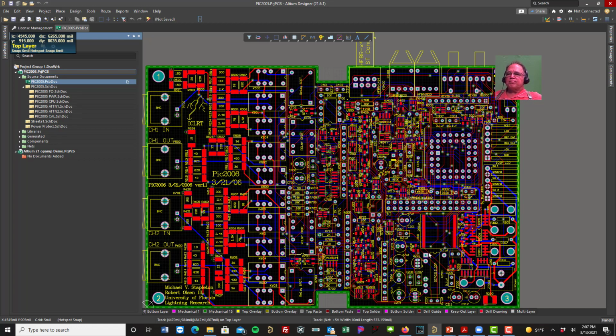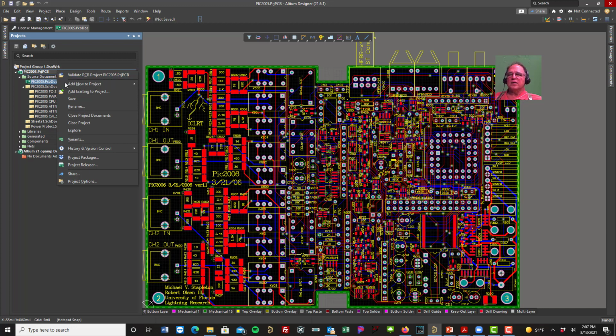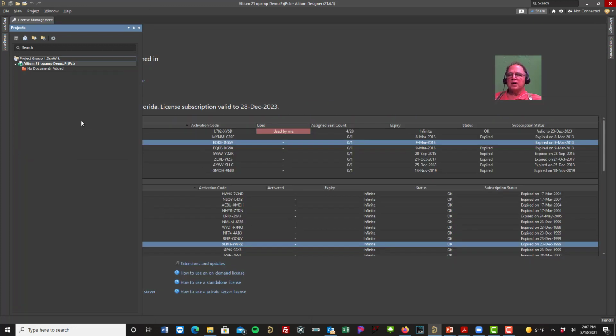There we go. Now when I look over here, there's a Projects tab. I see that I have my Altium 21 Op Amp Demo project with no documents added. There's nothing added to it. It's just an empty project. This design is an old design. Altium always starts up with the last design you were using still loaded. So when you start Altium, you'll see the last thing you were working on. We're not going to need this one, so I'm going to right click on it and say Close Project. There we go.